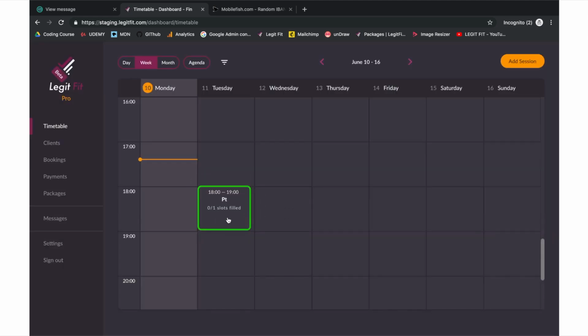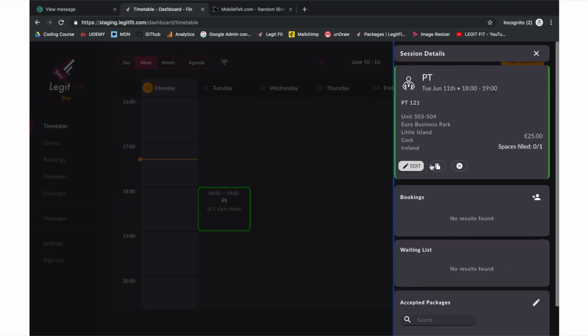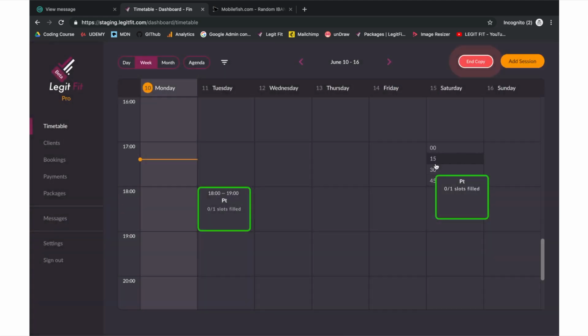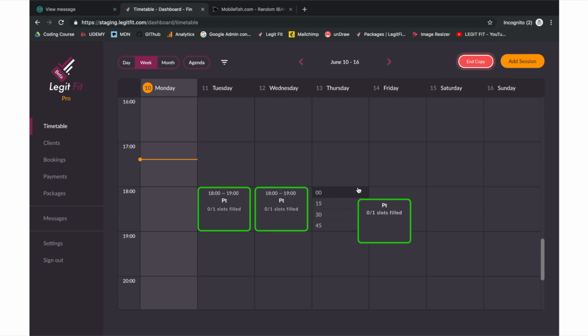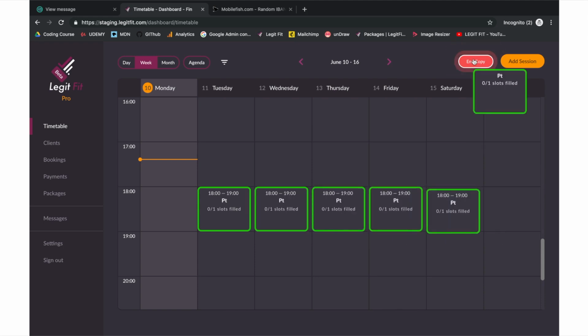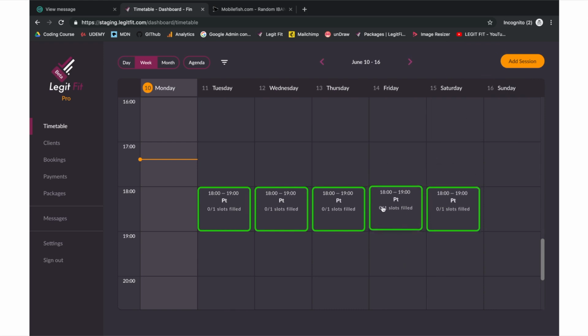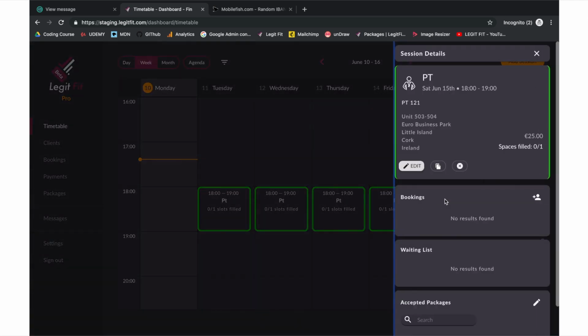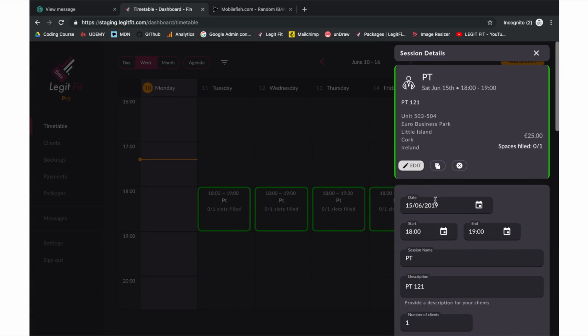Of course, you don't want to do this every time for every slot. So you can click on the session, click the Copy button here, and then paste it into all the slots that have the same session. So all of these sessions now show the same information. It's a PT, it's a one-to-one, available to one person, it accepts certain packages and all that kind of information. But if you do want to edit it, you can click Edit Session.